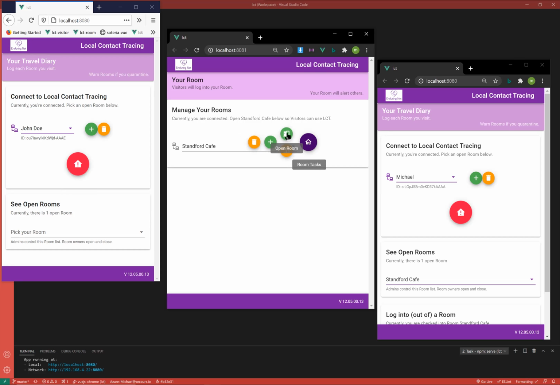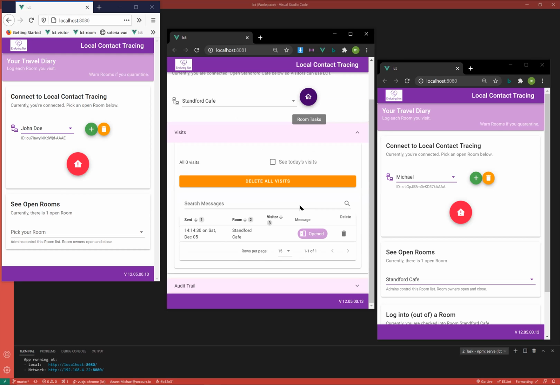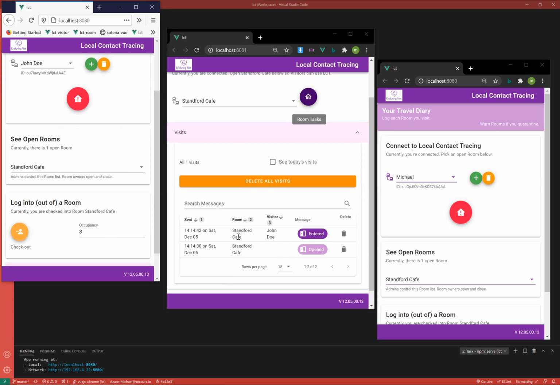So the first thing we're going to do is open the Stanford Cafe. And we're going to check out and see. Okay, good, we're open. And now since we're open here, it should show up for both visitors, and it does, Stanford Cafe. And then it comes down here to the check-in box. You click that, and now John Doe has entered the Stanford Cafe.